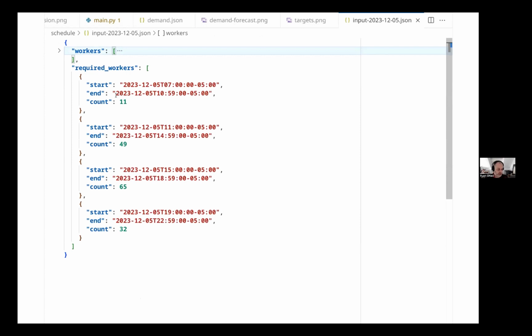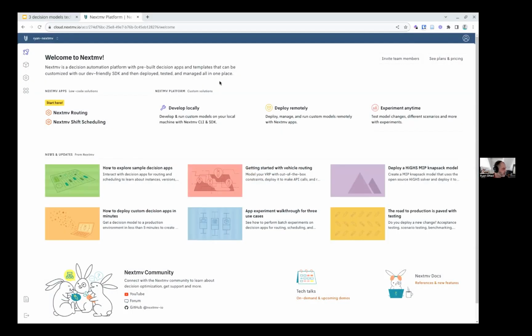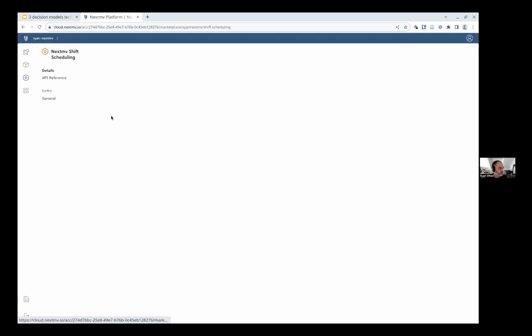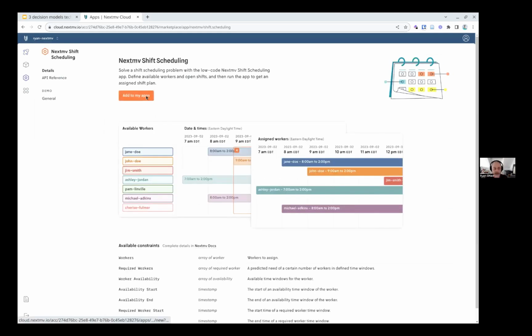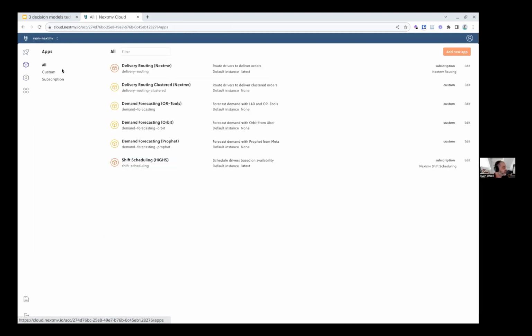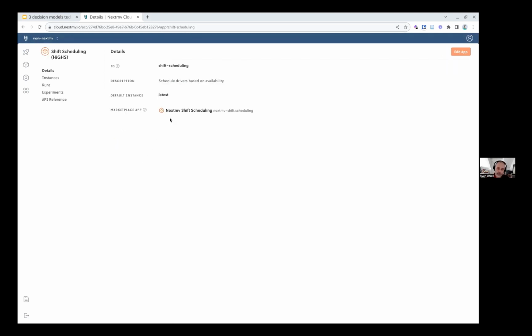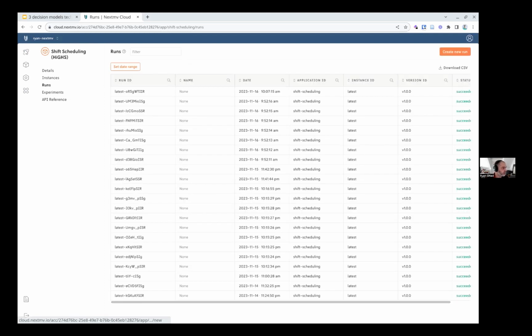For our scheduling model, and this is where we go into the Nextmove Cloud part of this, it's just a subscription app. You can see here that we have our Nextmove Shift Scheduling app, and I can just add it to my apps. I've already done that, so I can find it here under Shift Scheduling. Here's my forecasting, and we've got routing models we'll look at in a minute. Under shift scheduling, again, this is using a mixed integer programming solver on the back end, but it could be something else. We're just going to look at runs, and I'm going to create a new run using this input data.